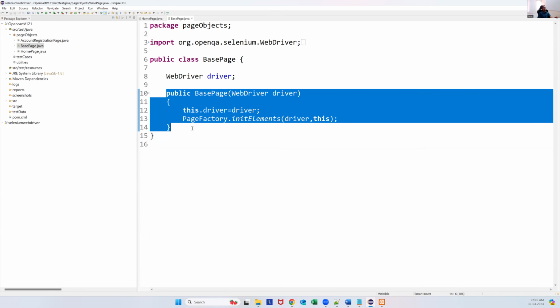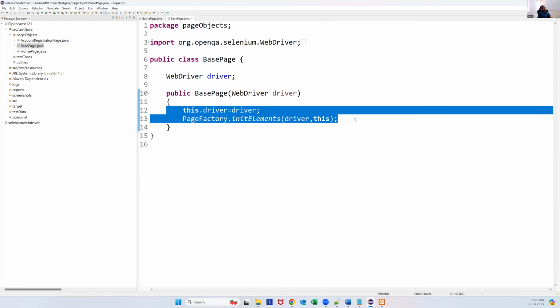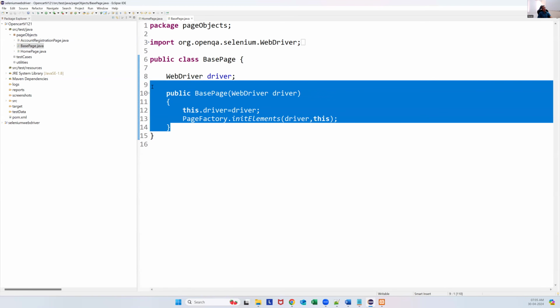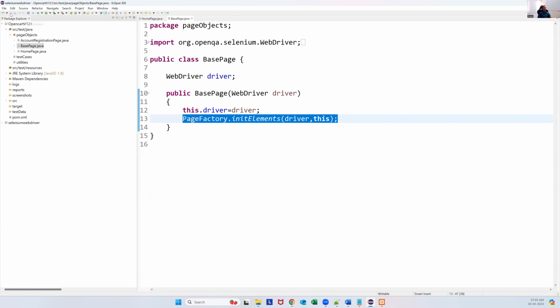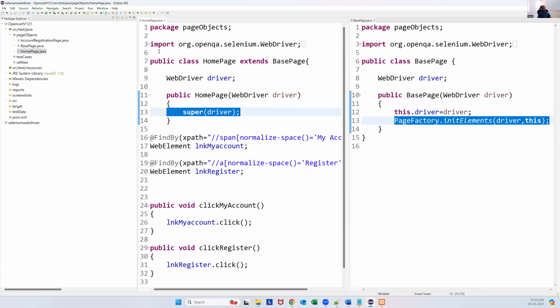If you create any number of page object classes, for every page object class we have to create one constructor, right? So instead of creating this part for every page object class, I created a new class called BasePage. I defined the driver variable. Also, I have created one constructor, and this will take the driver. And here I mentioned PageFactory.initElements, right?